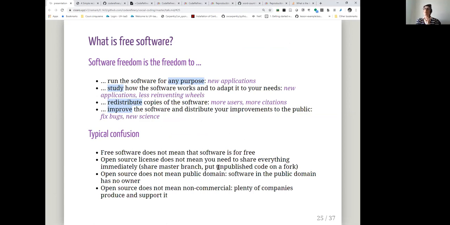I want to mention free software. When we say free software, it is the freedom to run the software for any purposes, so to make a new application, to study how the software works, and without having to reinvent the wheel, to redistribute copies of the software, to have more users, or to improve the software. So free software doesn't mean there is no cost. It doesn't mean the software is free of charge. You can pay for free software in that sense.